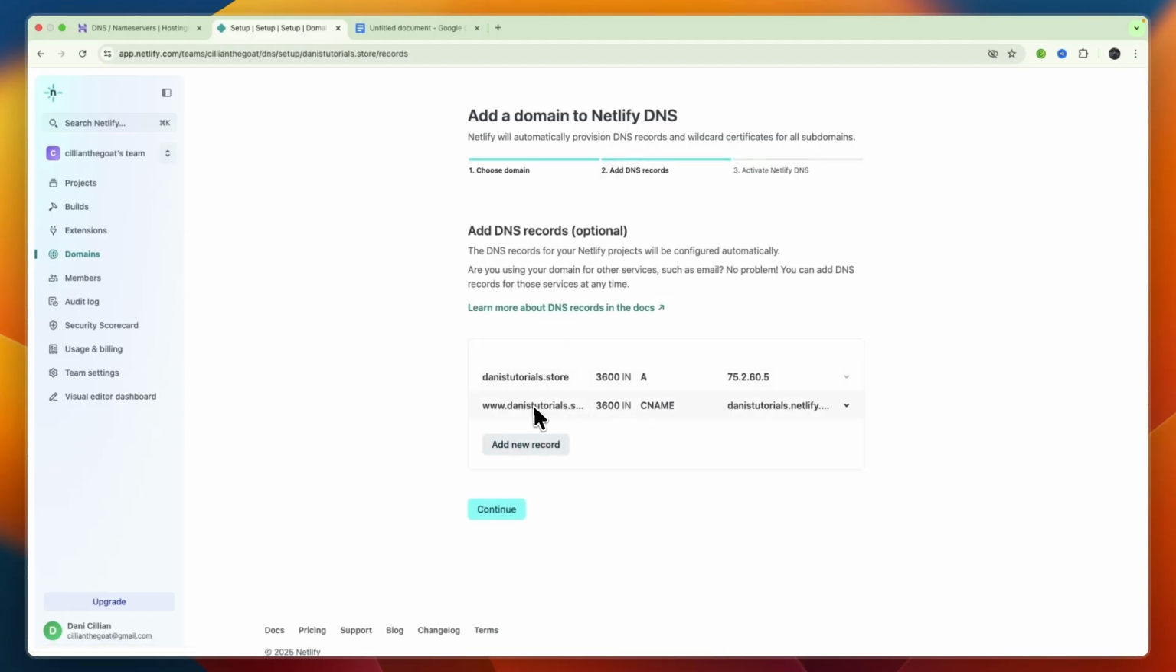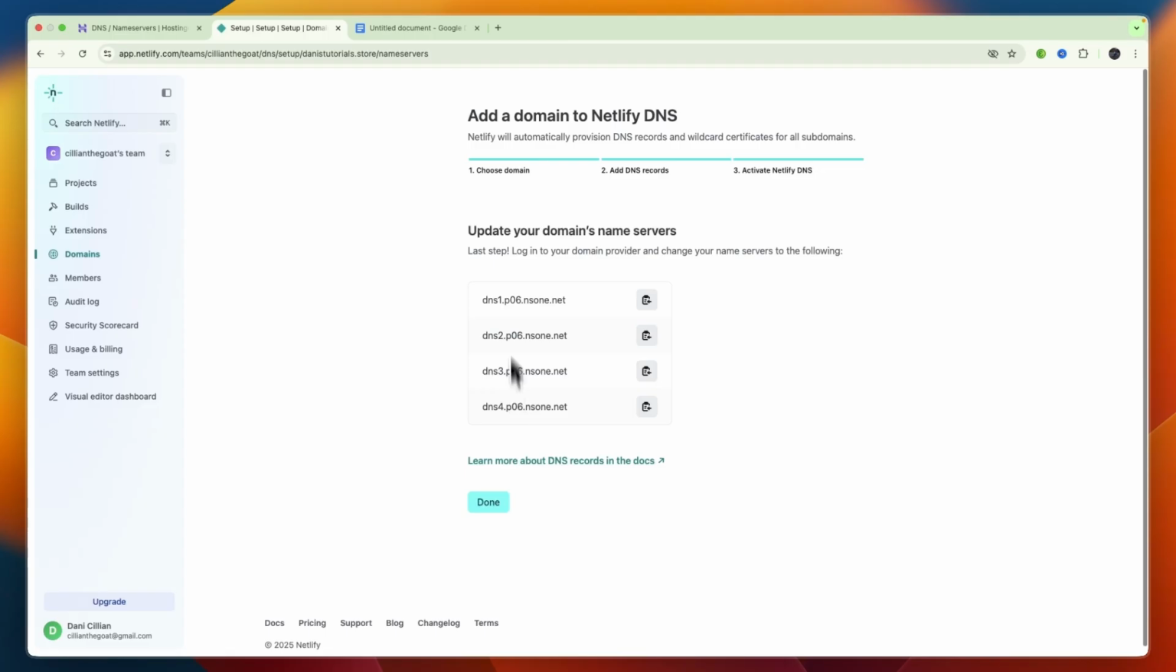But again, this is not the simplest way. If you just want the simplest way, then you can skip that step. And then you can just go to activate Netlify DNS. And then you can see you have these name servers right here. So just copy the first one, since the rest is the same except for the number right there. So it's 2, 3, 4.